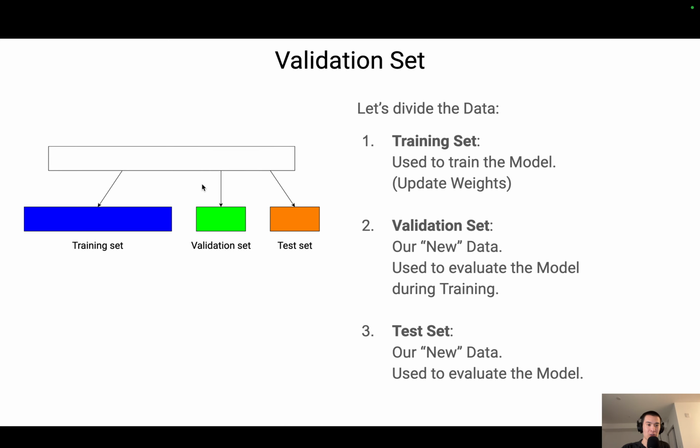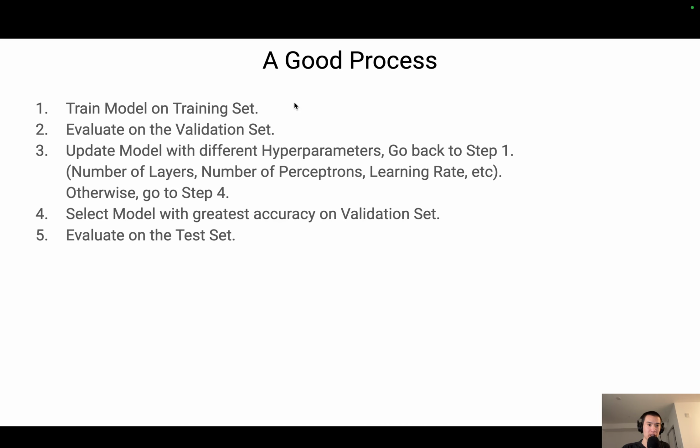We just split it off from the original data. And just like the test set, the validation set serves as a proxy for new data, and our test set is used to evaluate the model. So now we have a good process: train the model on the training set, evaluate on the validation set, update the model with different hyperparameters and go back to step 1, otherwise go to step 4, select the model with the greatest accuracy on the validation set, and evaluate on the test set.